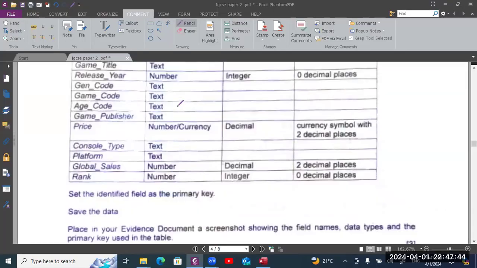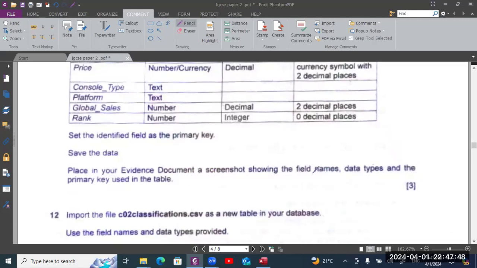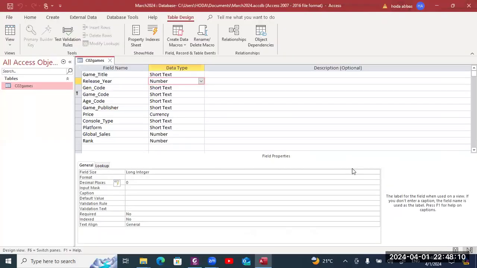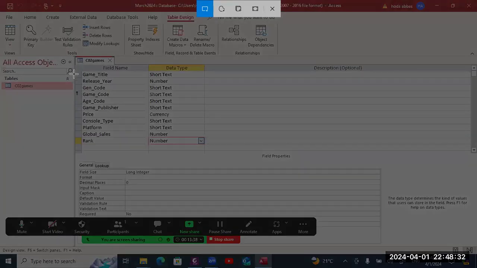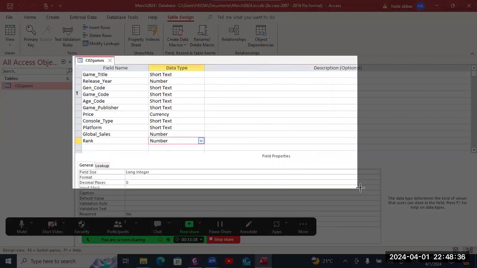Again, the question: place in your evidence document a screenshot showing the field names, data types, and the primary key used in the table. Okay. Because we change and modify many things here from the example. For example, number double, and here is the currency. I can select this one with 2 decimal places, or this one with long integer 0 decimal places. So I can select this, for example, with the name of the file. Please don't forget this one.